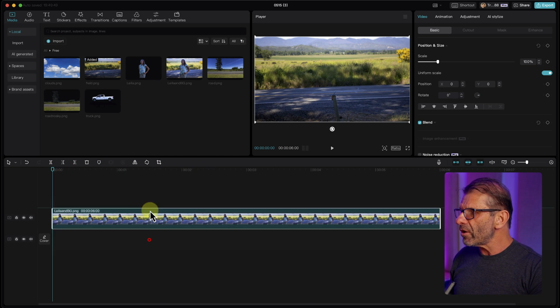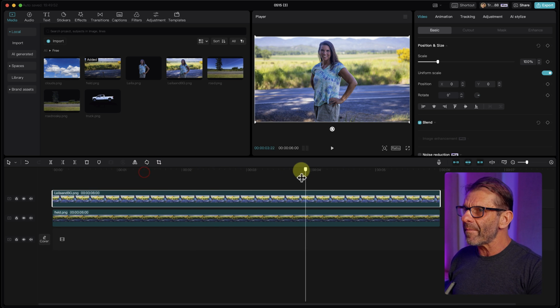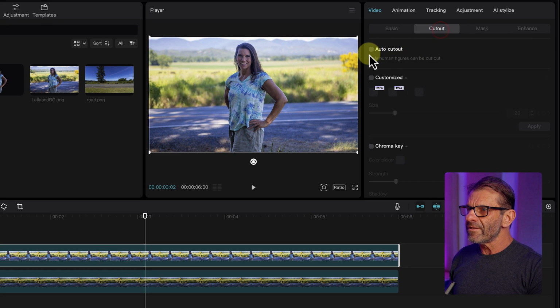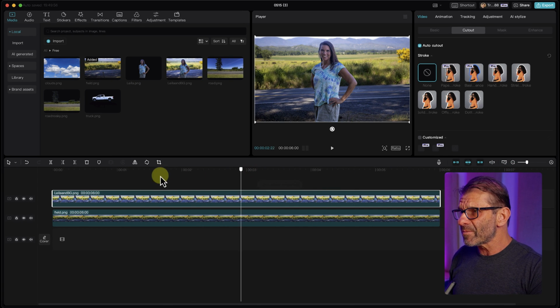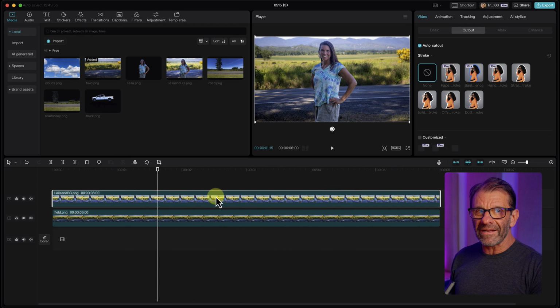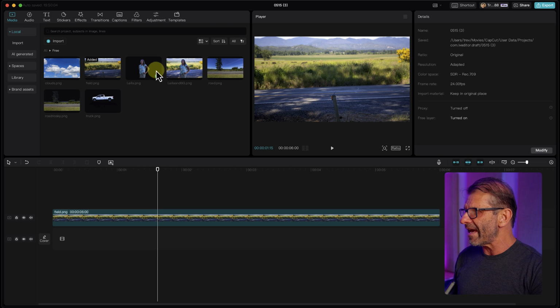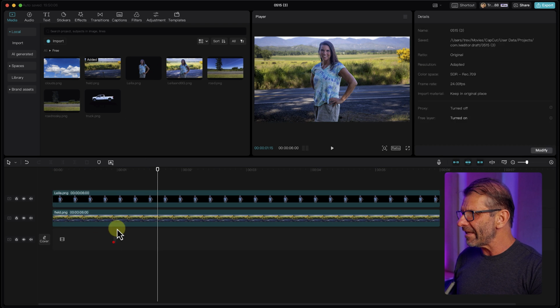And now I could just cut Leela out here in CapCut by using the cutout tool, just clicking auto cutout, and bam, she's separate from the background. We can animate her. And actually it looks pretty good, but it looks a little better when I did it in Photoshop. So we're just gonna use that image right here just so it's slightly cleaner like that.